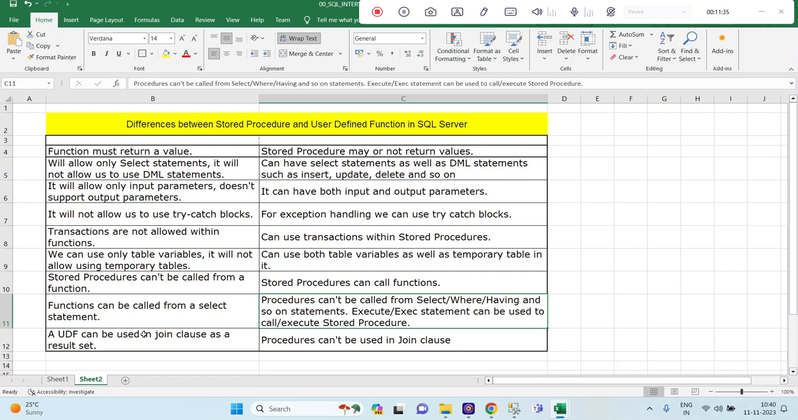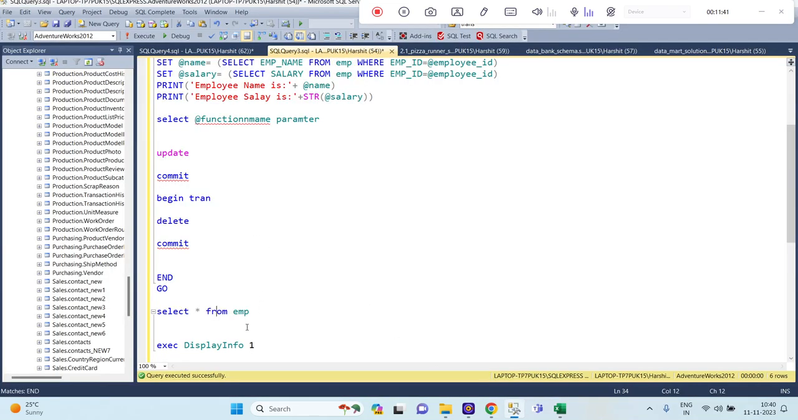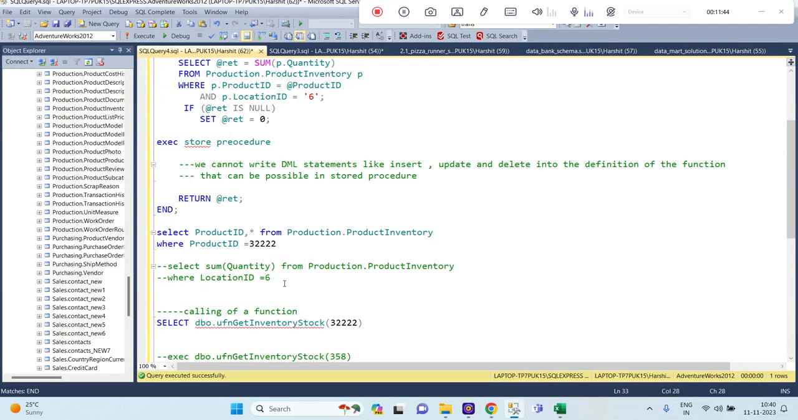A UDF can be used in a JOIN clause as a result set, whereas a procedure cannot be used in the JOIN clause. So as we are calling the function in the SELECT statement, that also can be called in the JOIN statement of SQL as well.